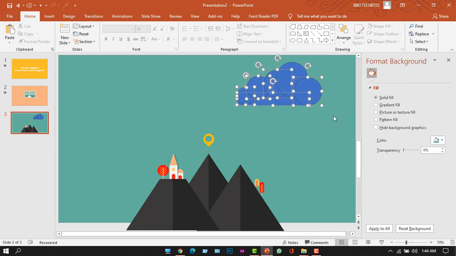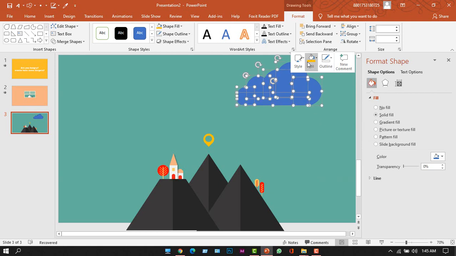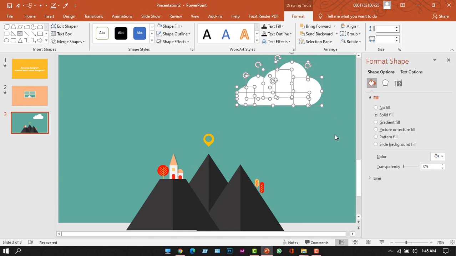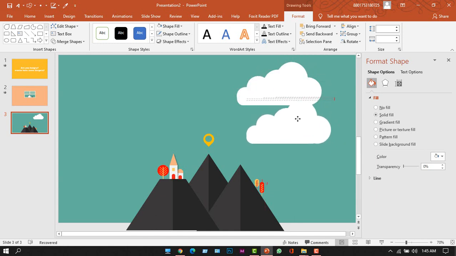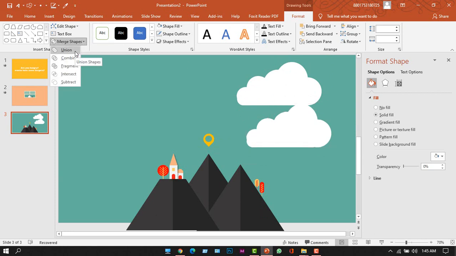Now select all of that and right click on it and change the outline to no outline and change the color to this color. Now I'll copy this, so I'll press Ctrl D and now it has been copied. In the copied part I will go to the merge shapes and make it a union, and then I will go to the edit shape option, and from that I'll choose edit points.